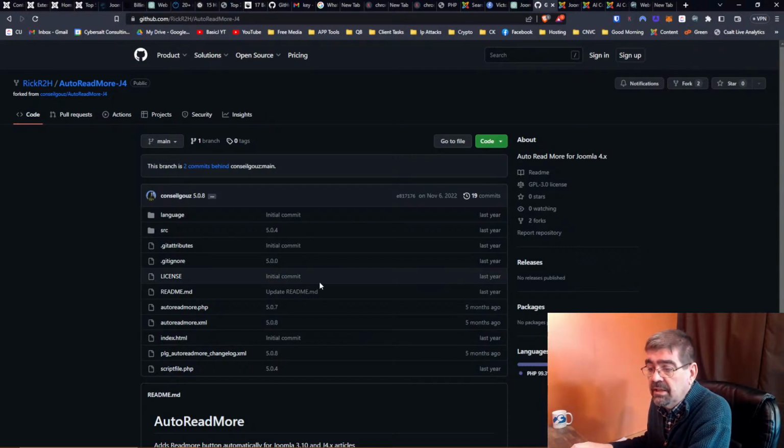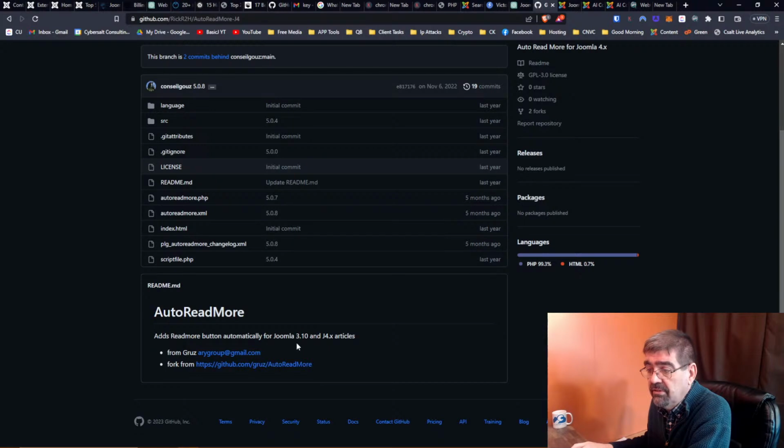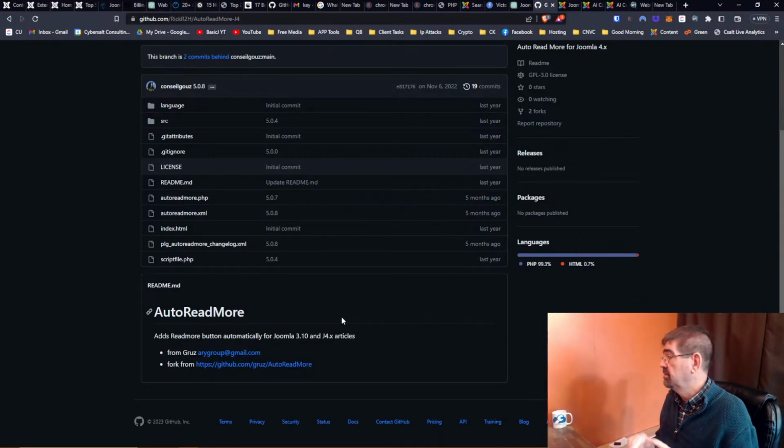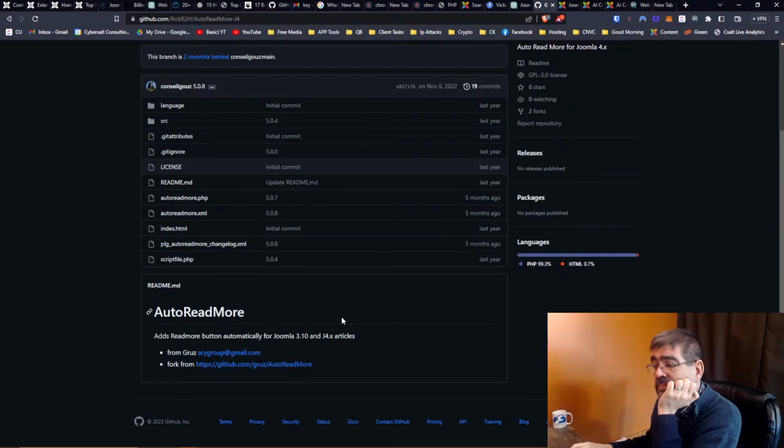I think that it is. It says adds read more button automatically for 3.10 and J4.x articles. Oh, okay. You just removed it from the J3 site. Yeah, I don't even know. I'll have to check that out. That might be a good Maintenance Monday.